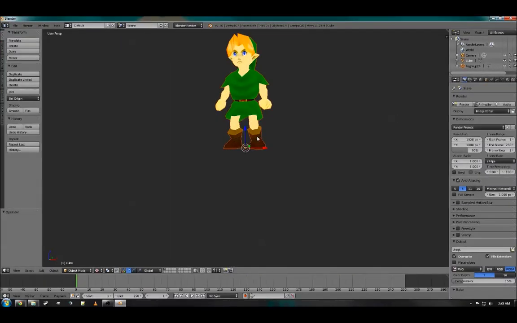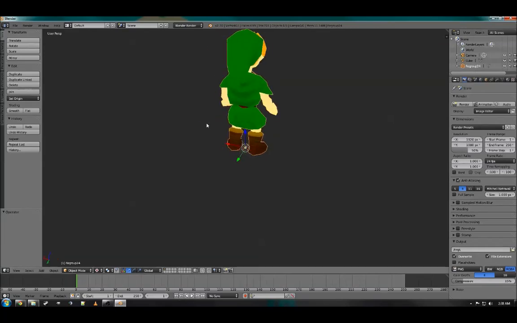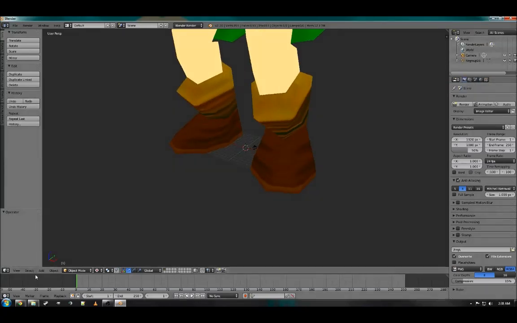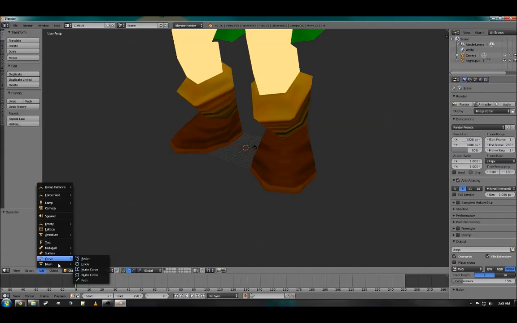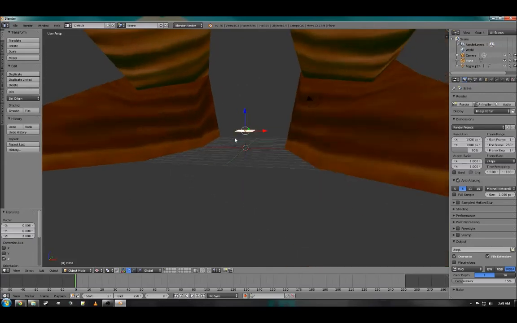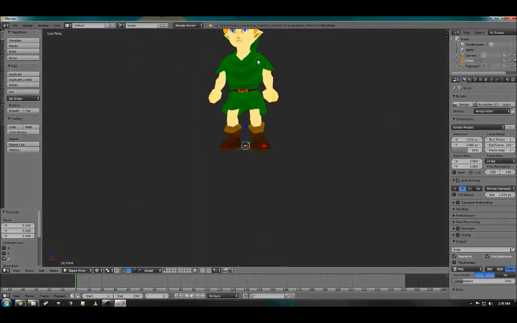So now, because Link is one giant model, sometimes they're split apart, but it doesn't really matter. So we'll delete the cube, and we're going to add a plane. Come on, there we go. So this plane, we're going to move 2 meters up. That's how high our character is going to be.